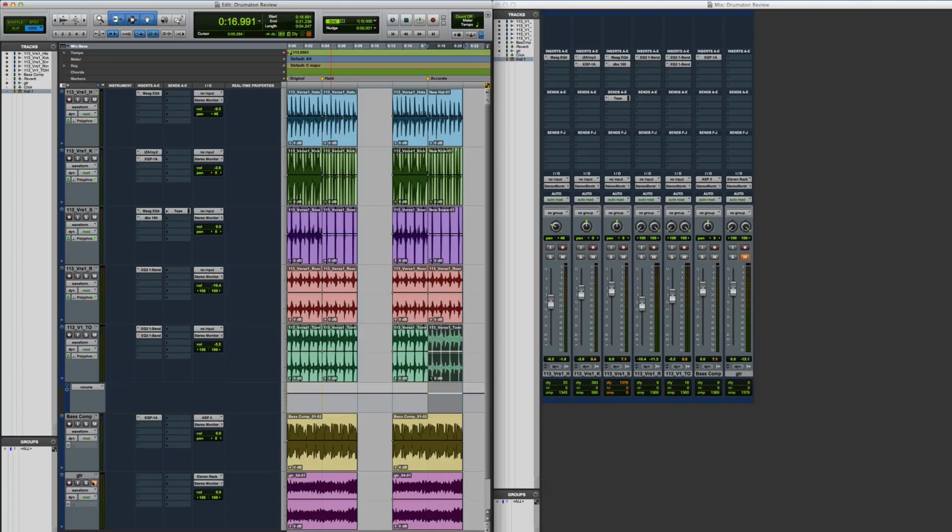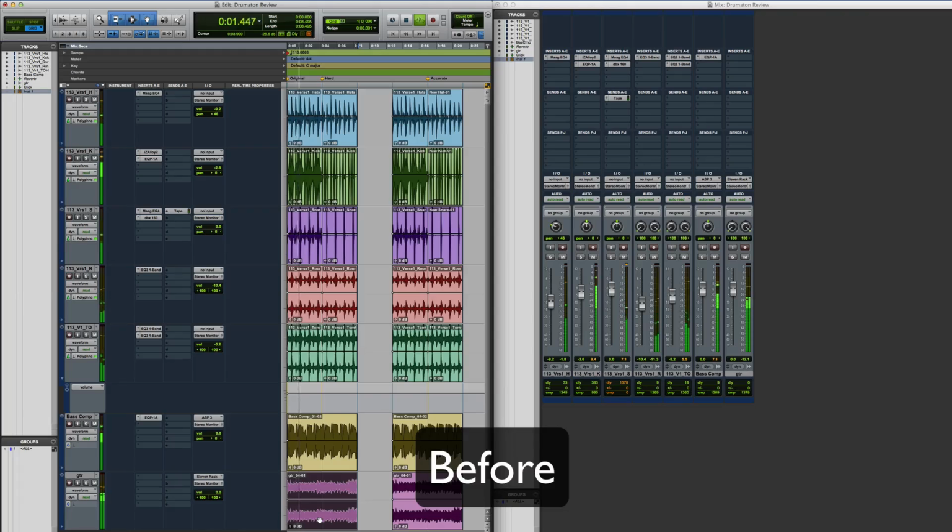So I've got a bass guitar and an electric guitar in. So here's the first one, first half without any processing, second half with Drumatom, and then this is the fast and clumsy way I did it. Nice and dry. Here's the second one.